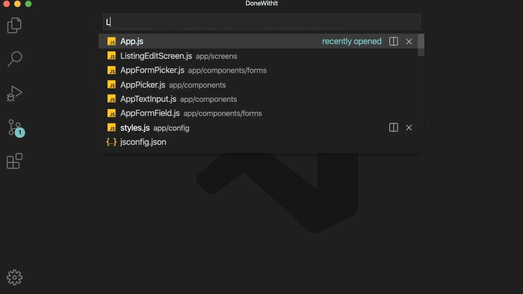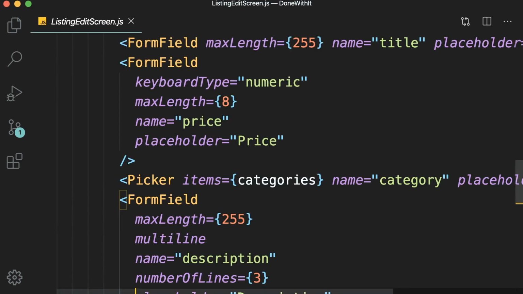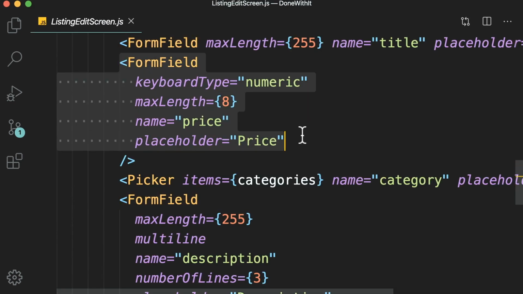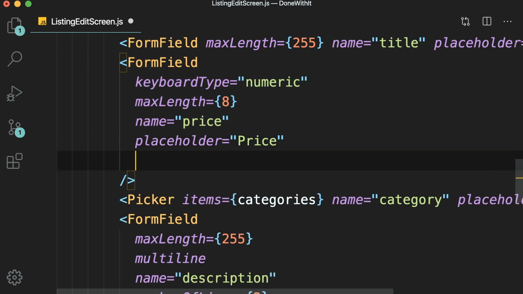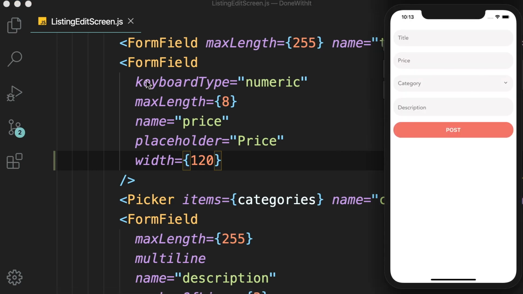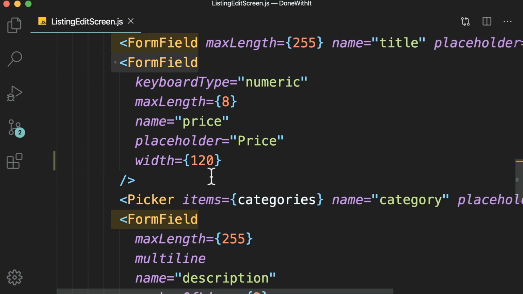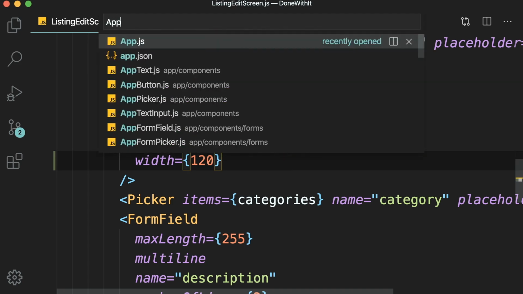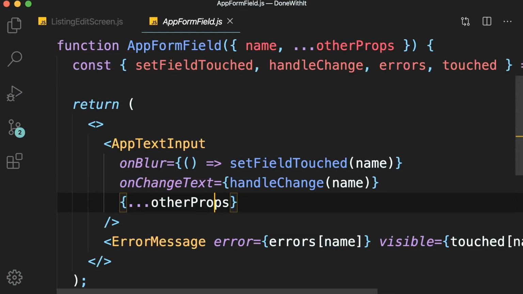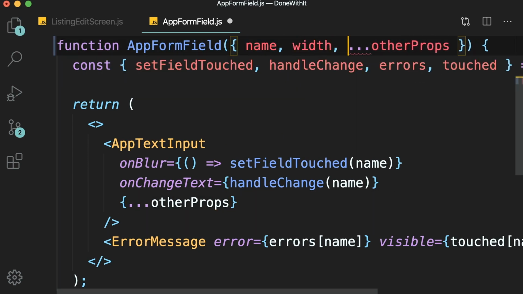First, we go to our listing edit screen. So here's our price field. We should be able to set a width of, let's say, 120 pixels here. Now save. Nothing happens because this component doesn't have support for dynamic width. So let's go to app form field. Here we add a new prop, width.